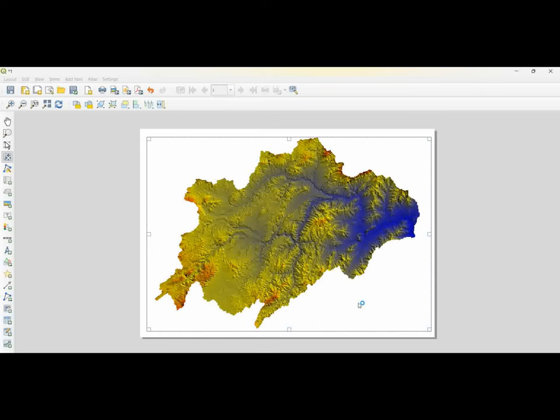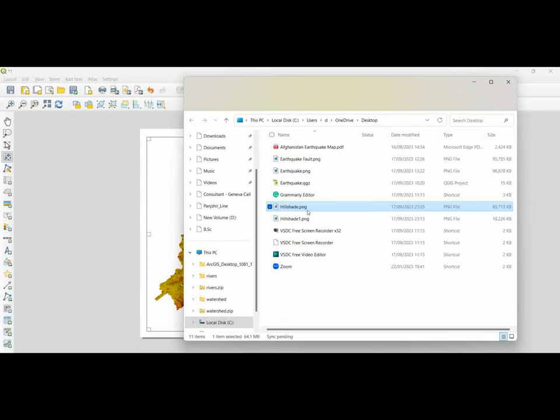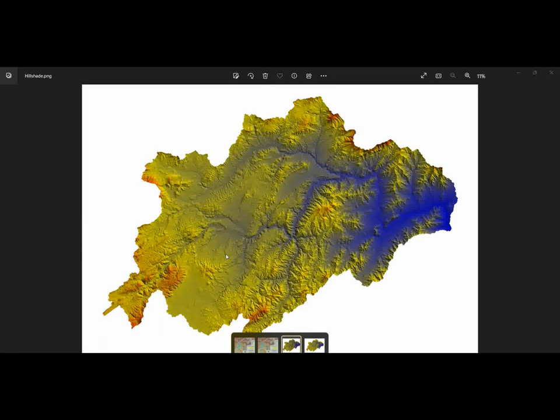It will definitely take some time in order to export the map. Once the map is exported, here you will see a right-click sign. So by clicking on this link, you will be directed to the map. So this way you will create a hillshade map for your interest area by only utilizing your digital elevation model.